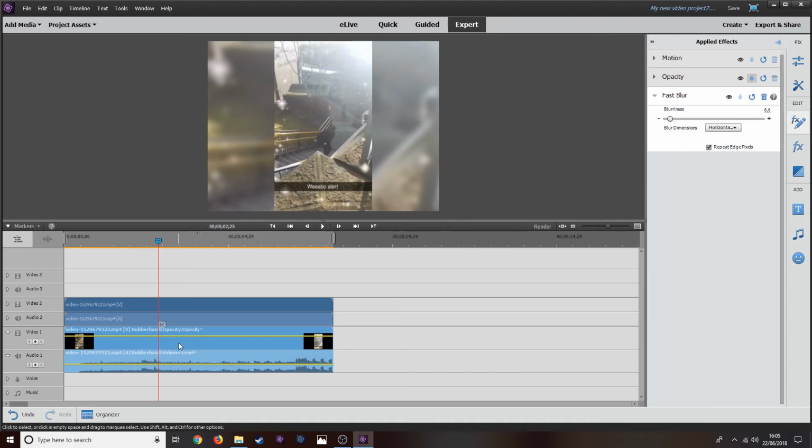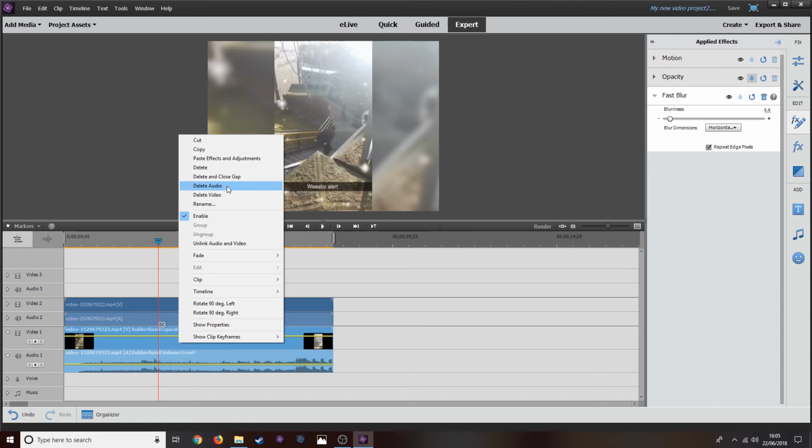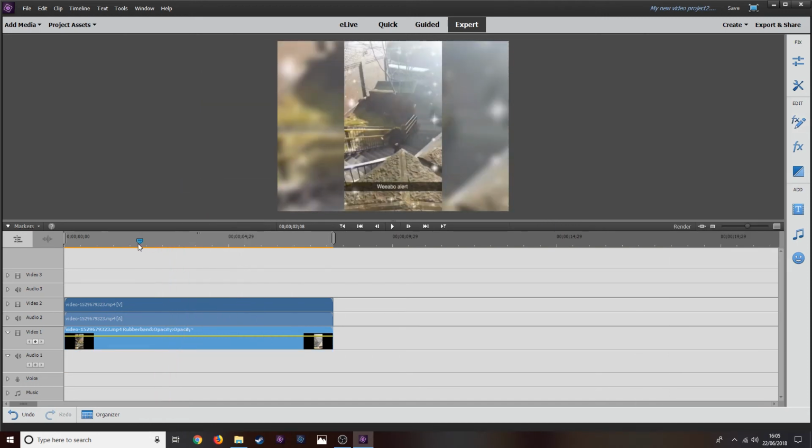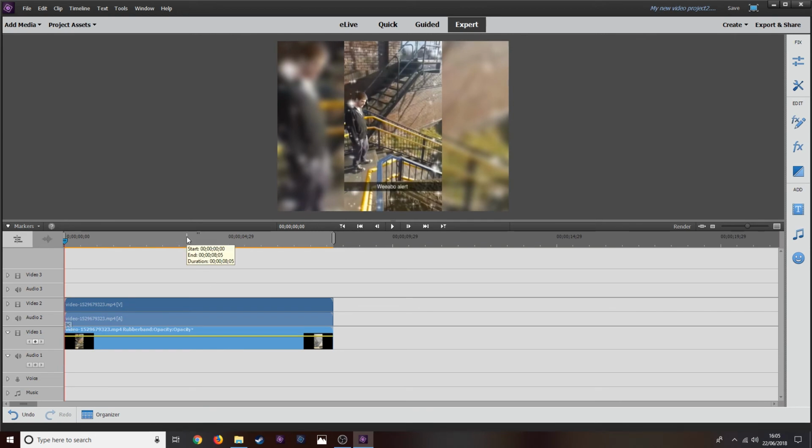Then what you want to do is delete the audio from the bottom clip so that you've just got one layer of audio, and then that's pretty much it. There we go.